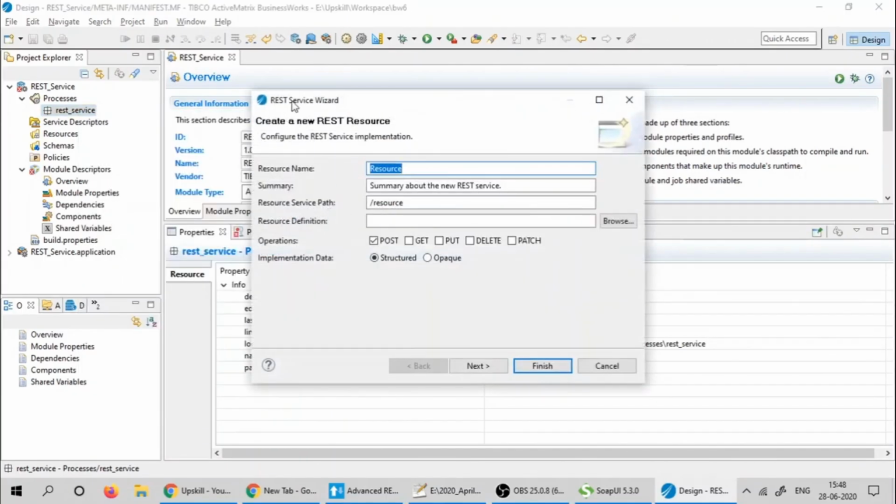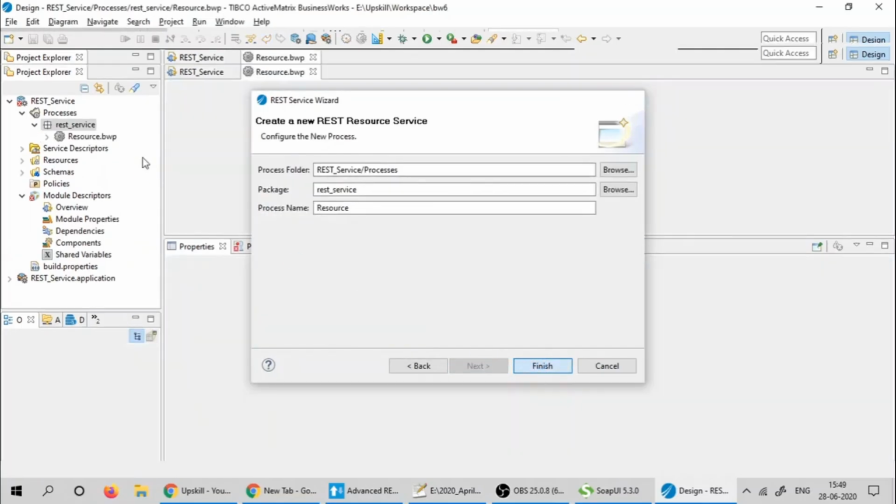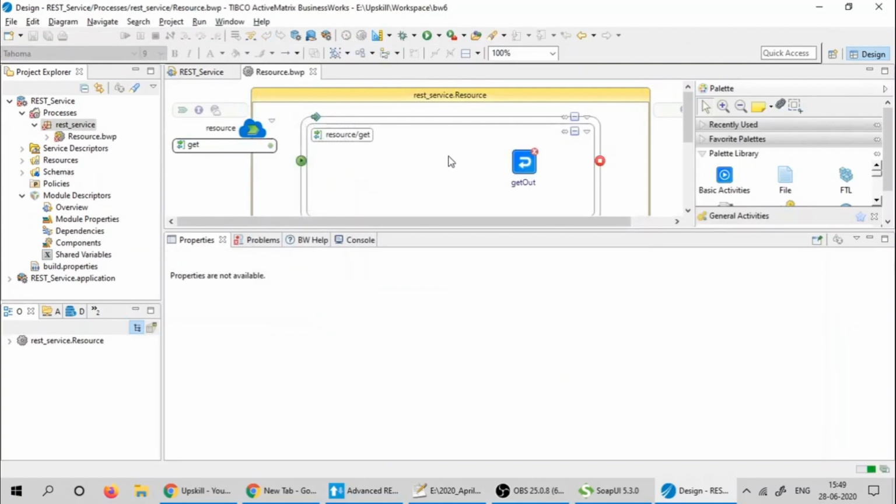This will open my REST service wizard. I am going to leave all the default values as is and check the post operation and check get operation, as I am going to create a get operation. Click on next and then finish. This will create a REST resource with a get operation.